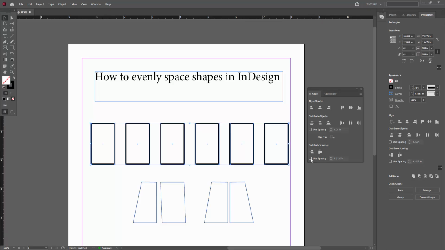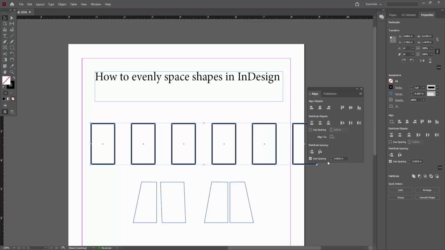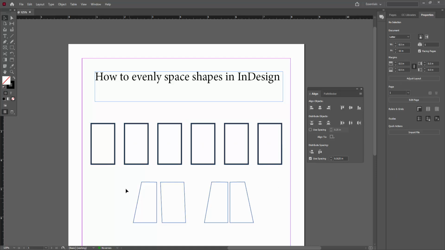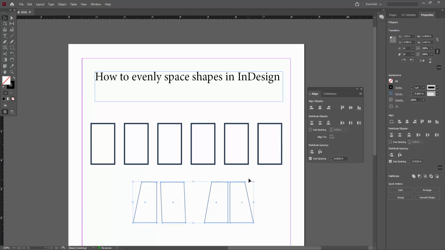Then you can use spacing, click this check mark and increase or decrease this. Now increase and again click Distribute Horizontal Space, then decrease the size and click Distribute Horizontal Space. Now you can see evenly spaced shapes in InDesign very easily.